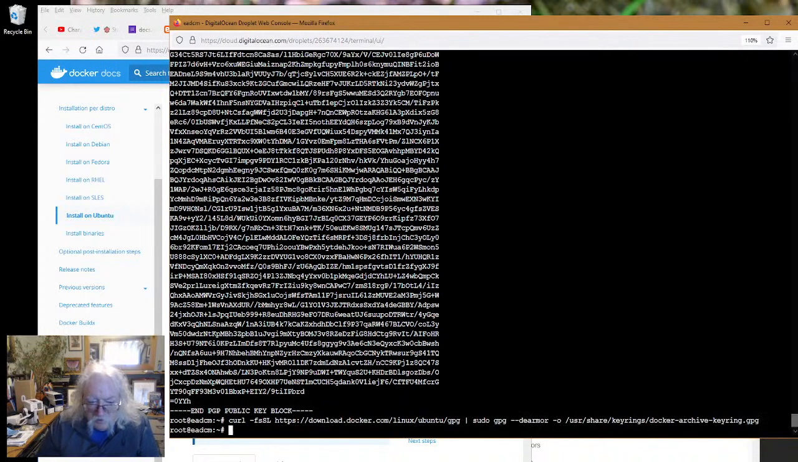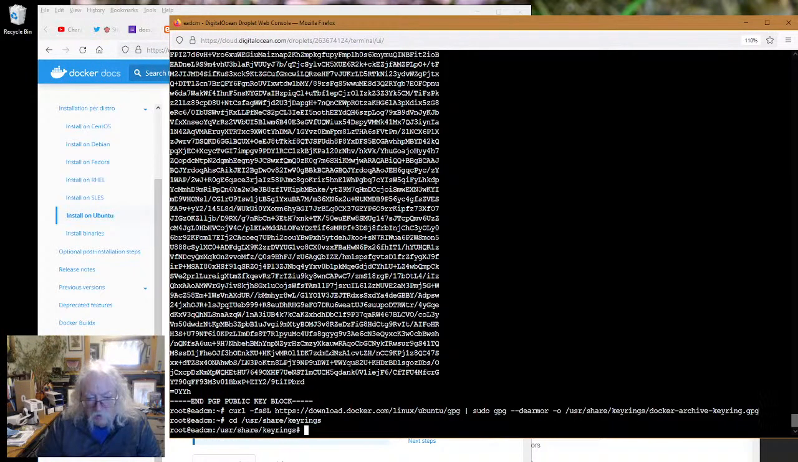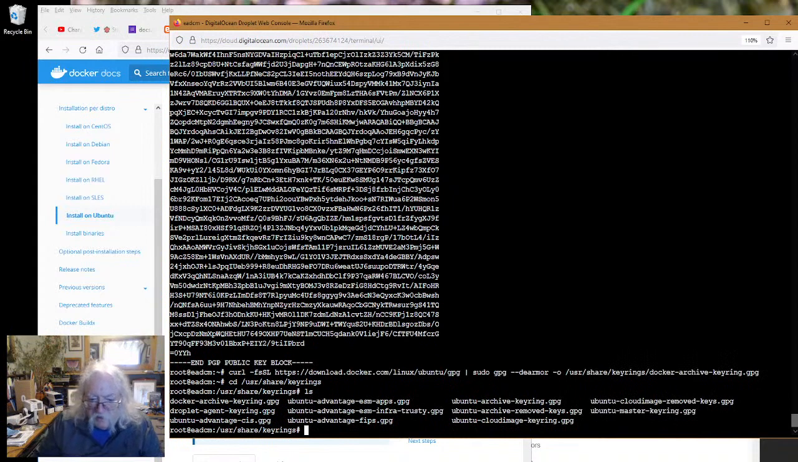Hit enter, and if we go to this user share key rings file location, we will see this. In fact, let's just do that. cd user share key rings and ls. There's actually a bunch of them, but there's the one that we just saved. Docker archive, droplet agent. This is some stuff from DigitalOcean. Yes, a bunch of stuff.